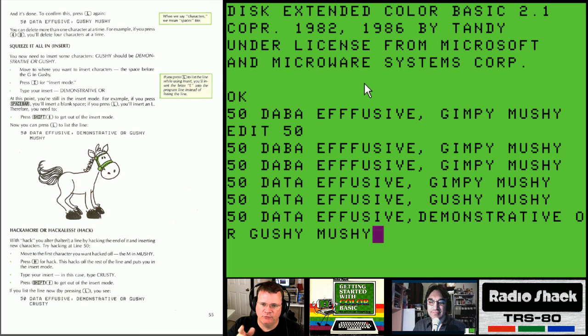So what did insert mode do? I press I to insert. I started typing in new text. When I was done with the new text, you hold down shift, you press the up arrow. That takes you out of insert mode. Now you can spacebar your way back through the text. What I've just done here is I've now typed in demonstrative, or. At this point you're still in insert mode, so if you press spacebar, you'll insert a space. If you press L, you'll insert an L. So press shift up arrow to get out of insert mode, hit L to list the line. You should now see line 50 should say data space effusive, comma, demonstrative or gushy, mushy. That's what it should say.